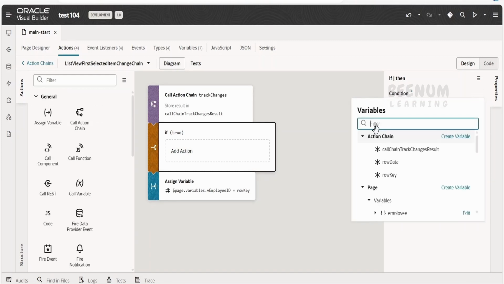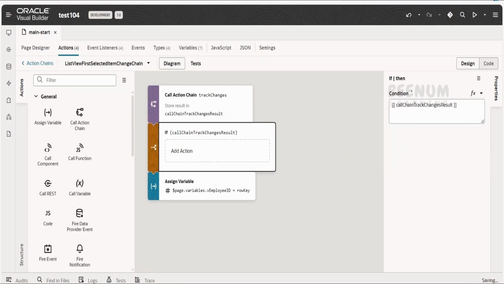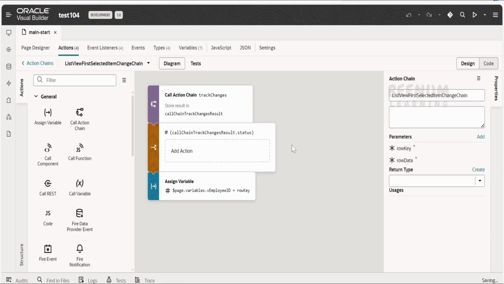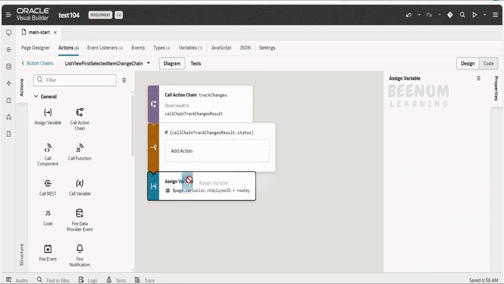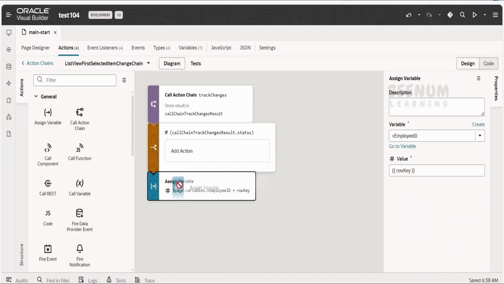So from here we have to select our action chain. Then we have to see the status. This is the variable which I have created in the response. If the status is dirty, I'm doing nothing. Suppose the status is not dirty, then we will assign the value.